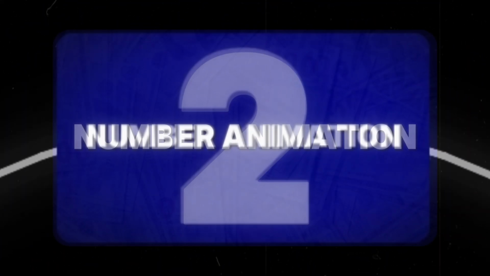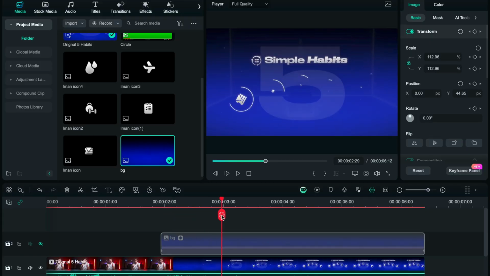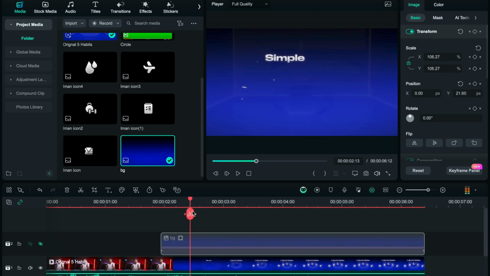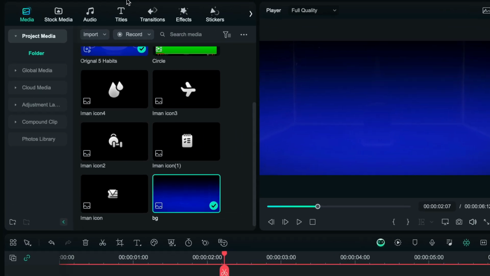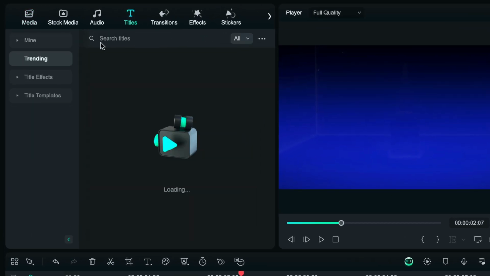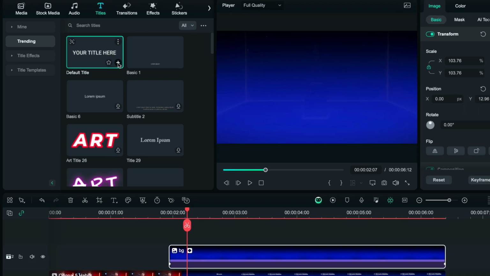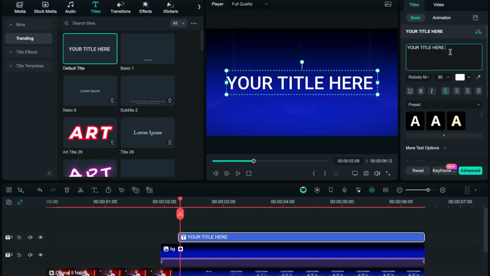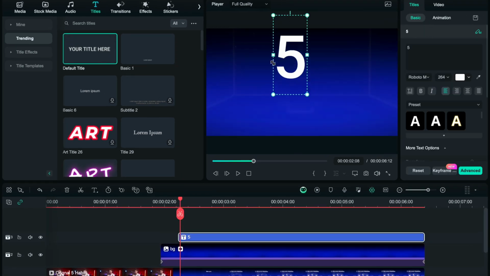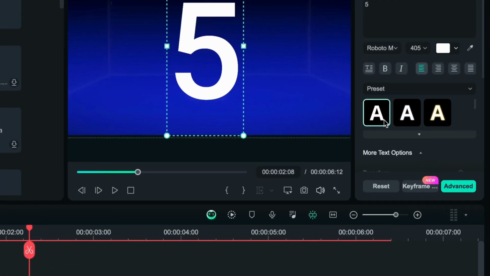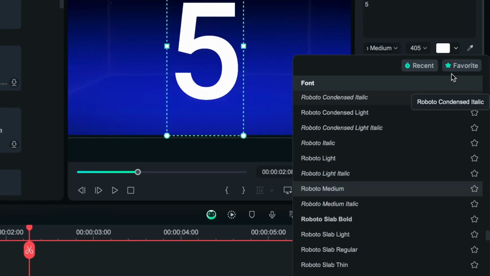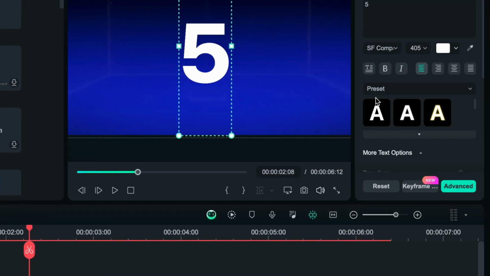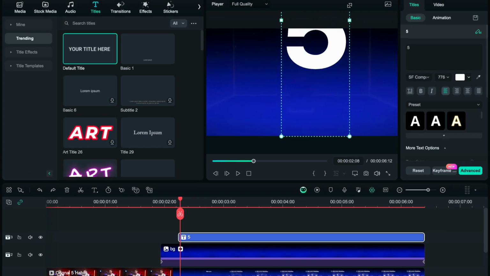Step 2, number animation. Take a close look at Iman's animation and find the point where the integer appears. Place your playhead at that exact moment and add a default text layer. Type in 5 and scale it up. To give it a unique look, change the font to compact display font and scale it up a bit more.